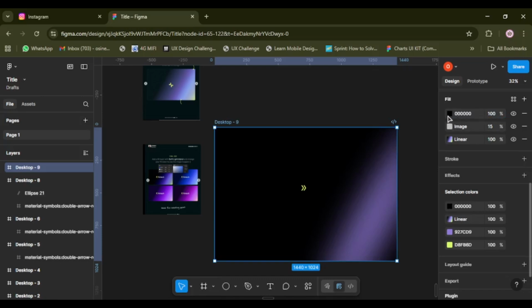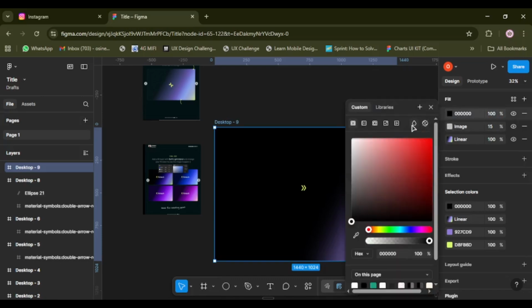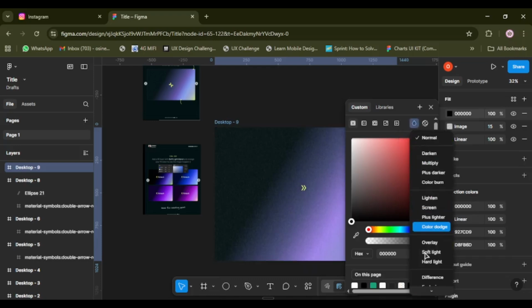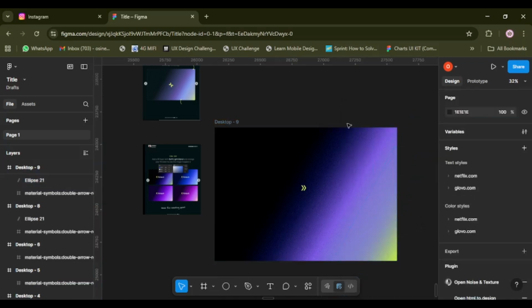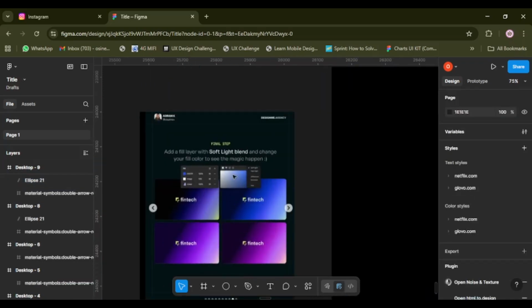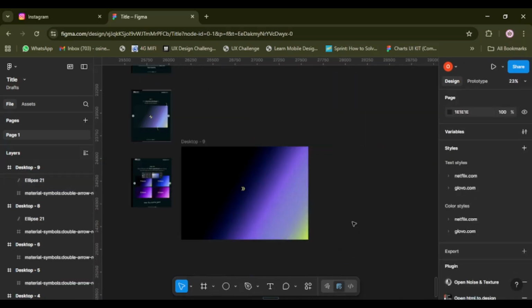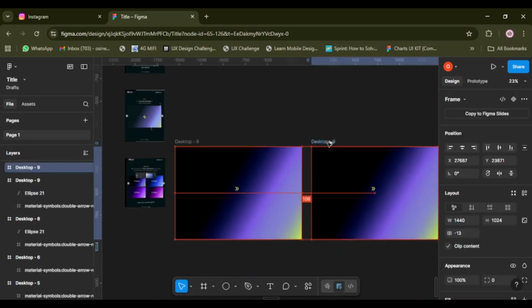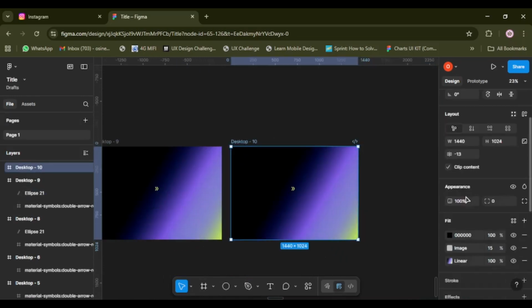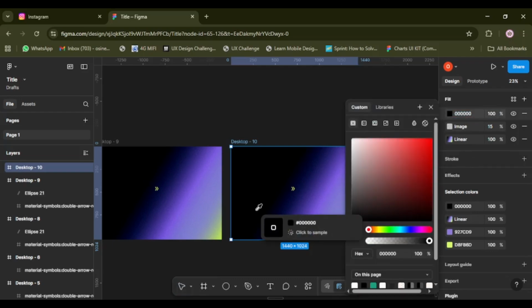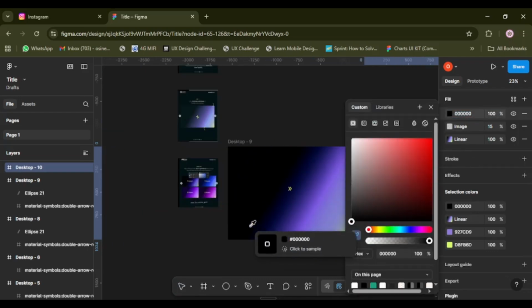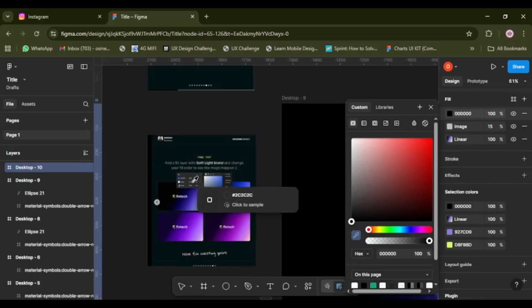So click on fill. Click on this blend mode and then put it on soft light, right? Set soft light. This is what you get. Now this is black on soft light. Look at this. Now let's try blue for the color, right? So we're going to be trying blue. I'm going to be trying the blue he tried. So let's just go there and click on it.